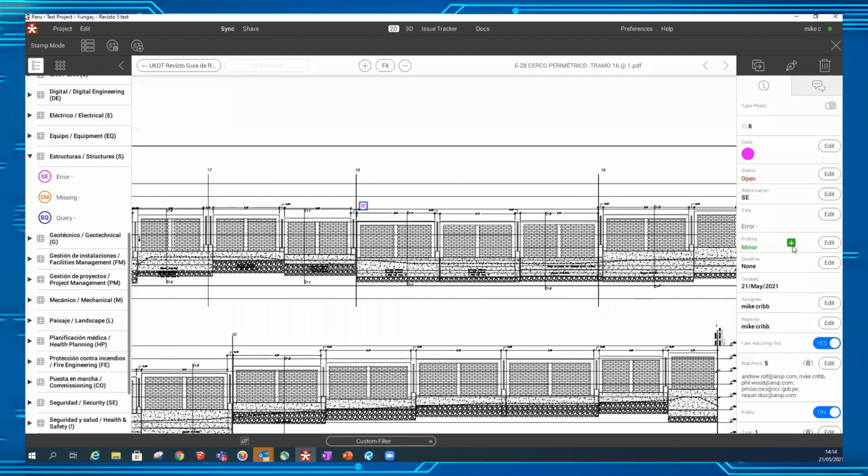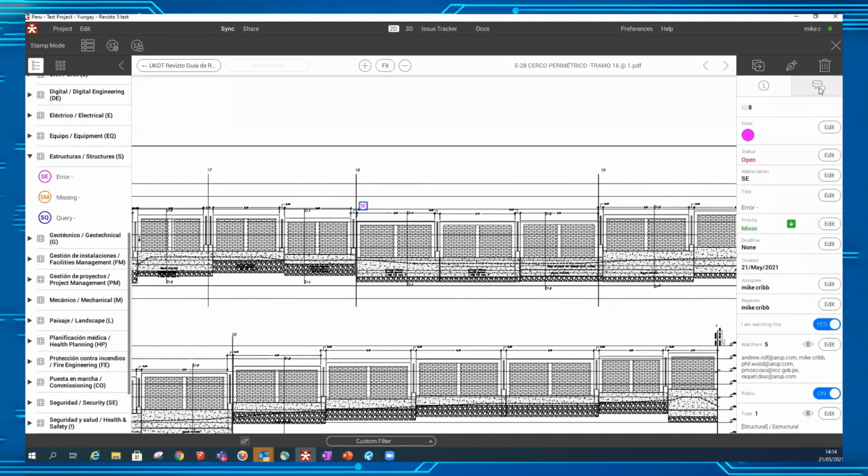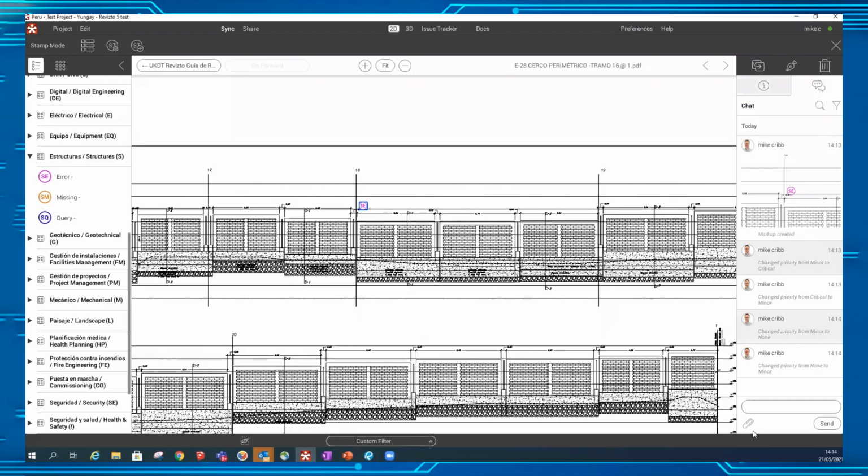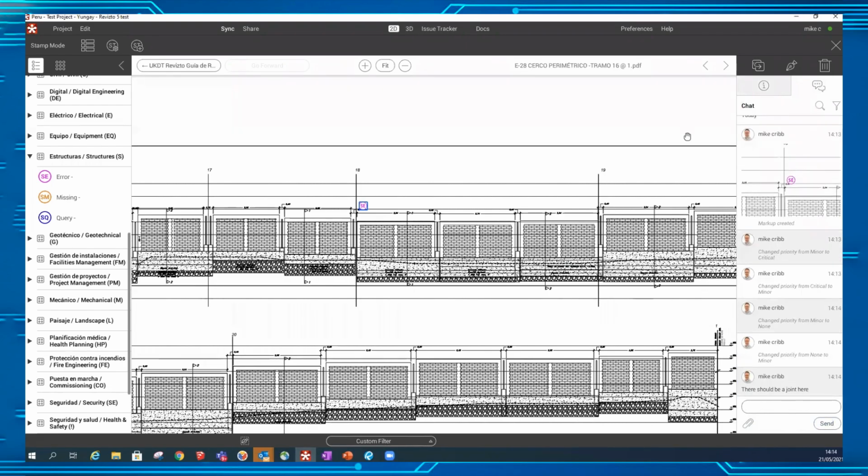So I've set the priority, and then I'm going to click on this chat button, and I can write my comment here. There should be a joint here, whatever my comment is, and this is the comment that gets exported out and reported to the contractor. And once I've done that, that's the minimum I need to do when raising an issue.